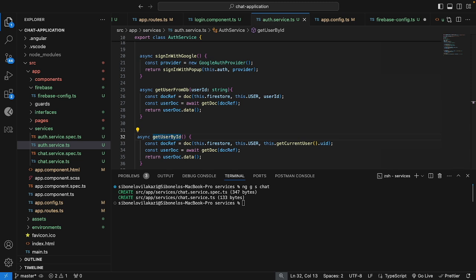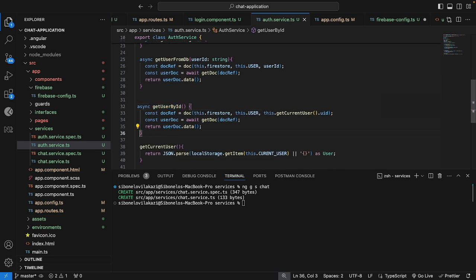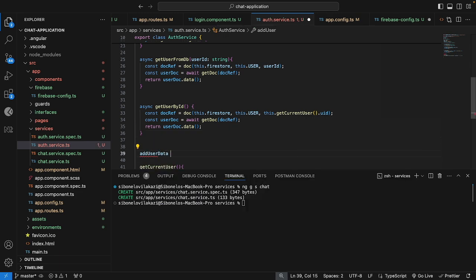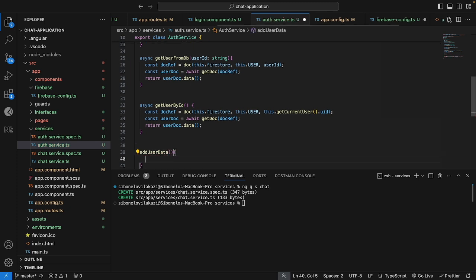I also need a function to actually add my user data, right? So when I log in and the user doesn't exist in my Firestore, I just want to add that user. So this is add user data. This is the function that's going to be responsible for that.